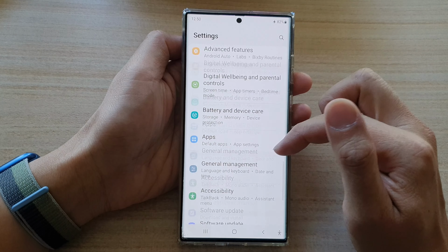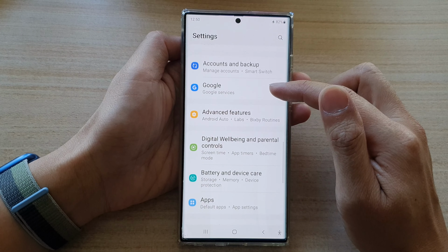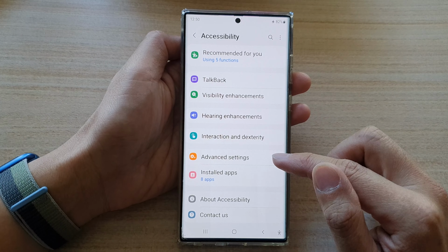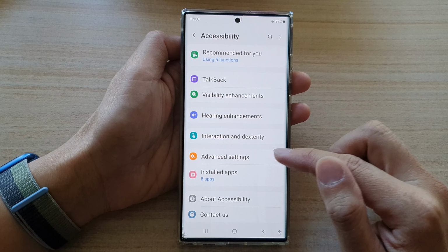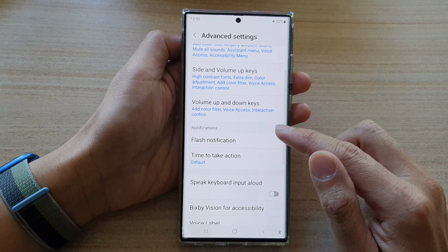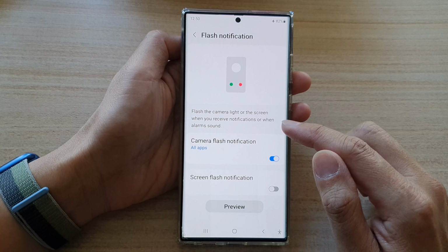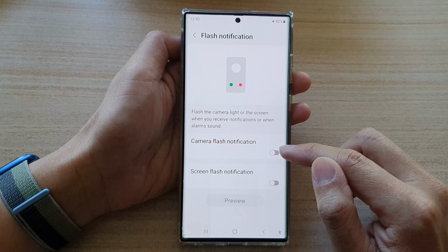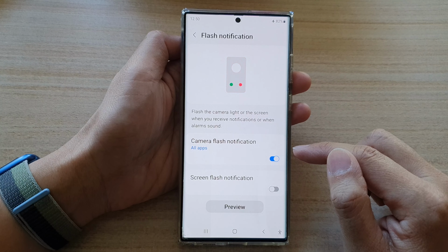In settings, swipe up to go down. And in here, tap on accessibility. Then tap on advanced settings. Next, go down and tap on flash notifications, and then tap on camera flash notifications. Tap on the toggle button to switch it off or turn it on.